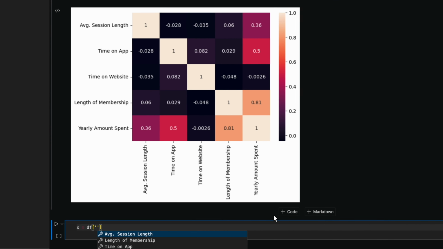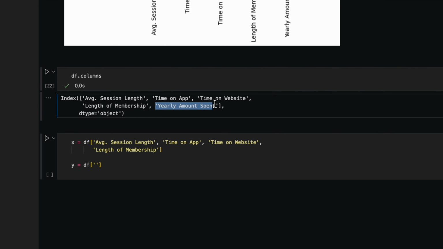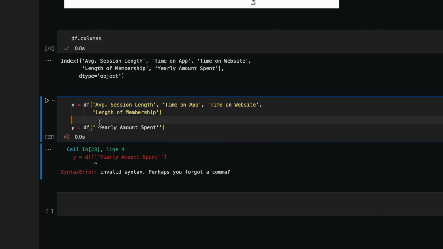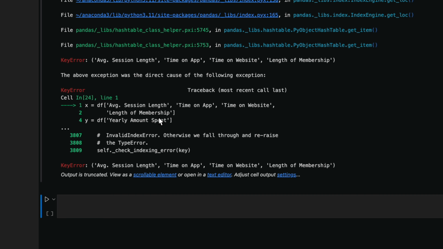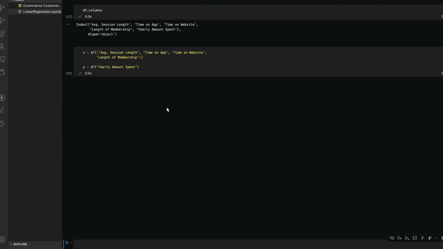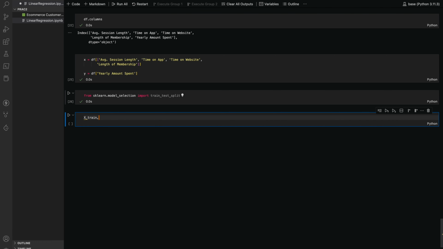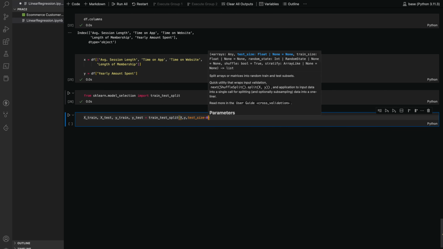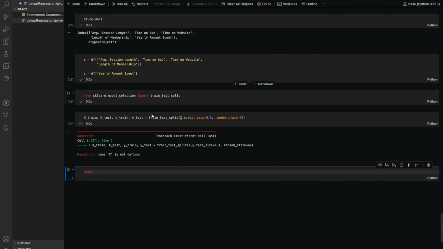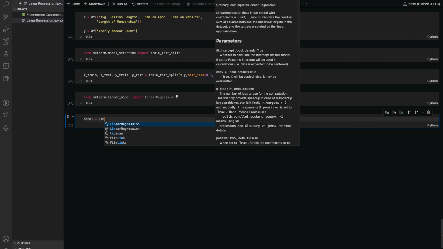Next, we define X and y. Features include average session length, time on app, and so on, while the target is yearly amount spent. We split the data into training and testing sets, that is 70% to 30%, and build a linear regression model using the LinearRegression method.